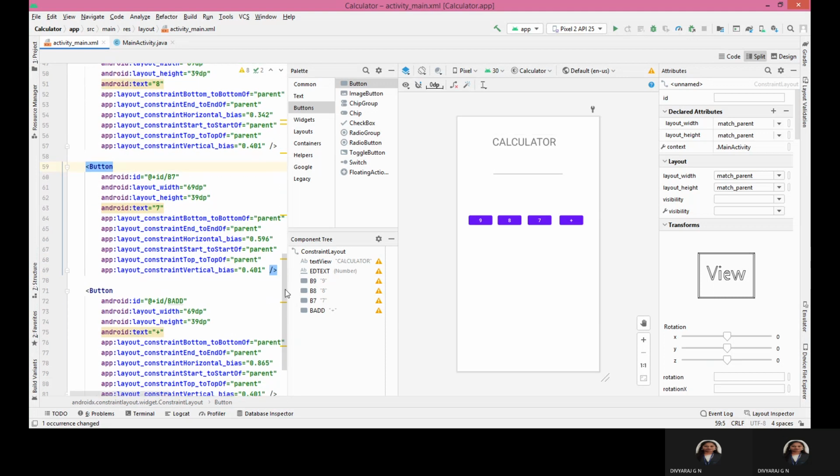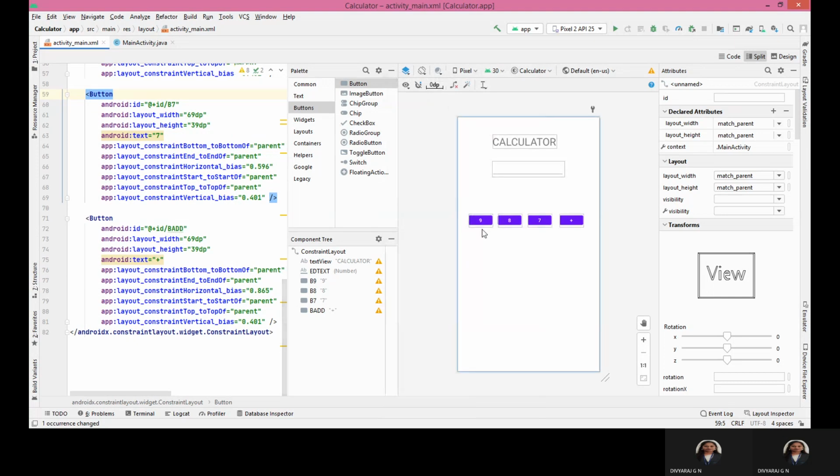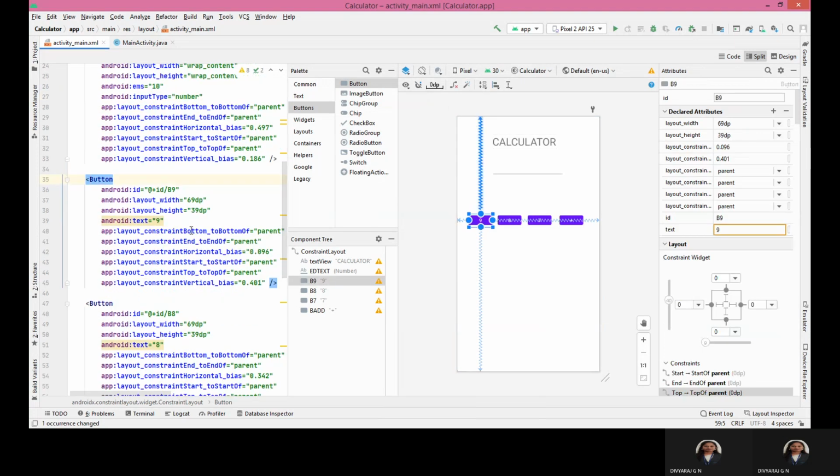See the complete code. As soon as you're placing the buttons here, the respective code is automatically generated. And whatever IDs you're giving here, see, the IDs are getting reflected here. This is a very important point. So regarding this, once again, yeah, I do one thing.